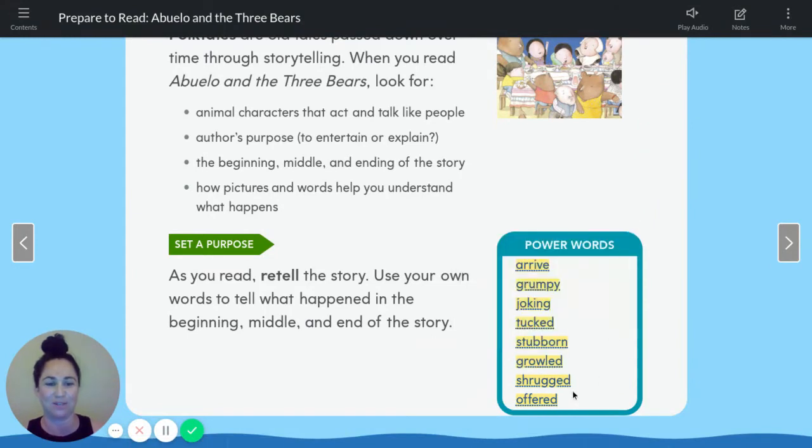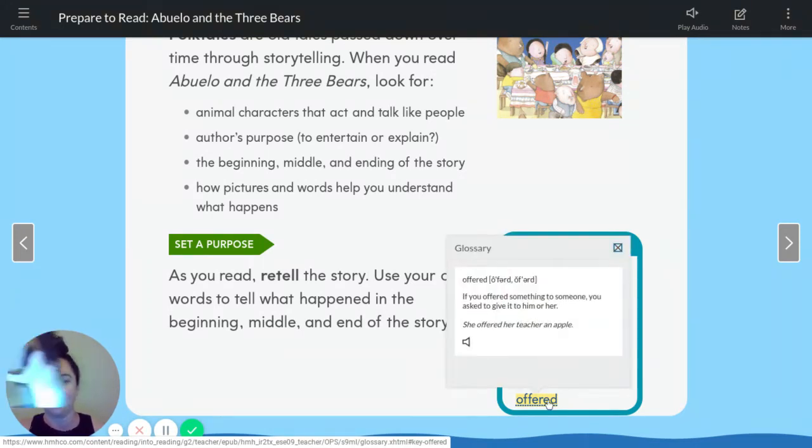All right. And point to our last one with me. This word is offered. 1, 2, 3. Offered. Good. If you offered something to someone, you asked to give it to him or her. Kara offered an apple to her teacher. How sweet.